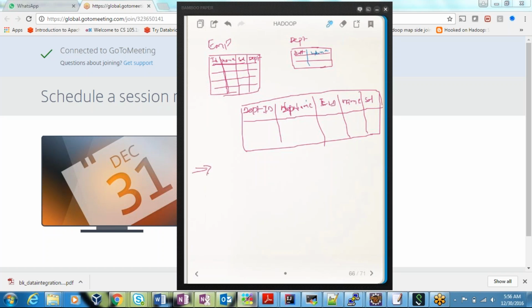Very simple. We need to take both the data sets, and we know that the department data set is always smaller than the employee data set. So this department data set should be available for all the mappers. Try to understand one thing here, guys. If I give both as input to the MapReduce framework, both will be split into pieces and one mapper will process one piece.